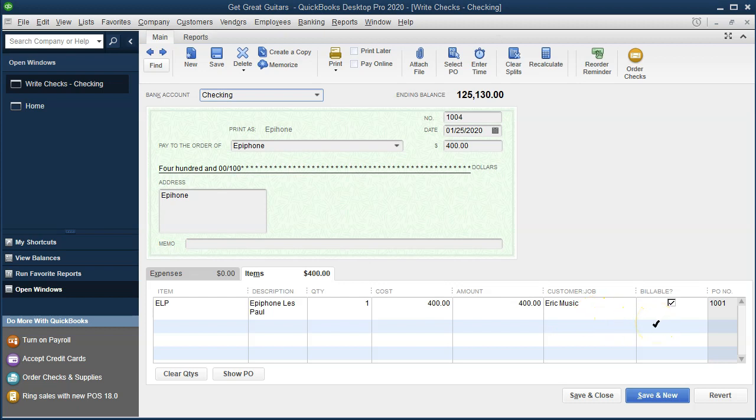That means that when we create the invoice, we have this billable outstanding item that will be tied to this particular customer, Eric Music. We'll get another pop-up that's going to say, hey, do you want to apply this guitar out? And it'll help us to populate that invoice for us. So let's close this out.